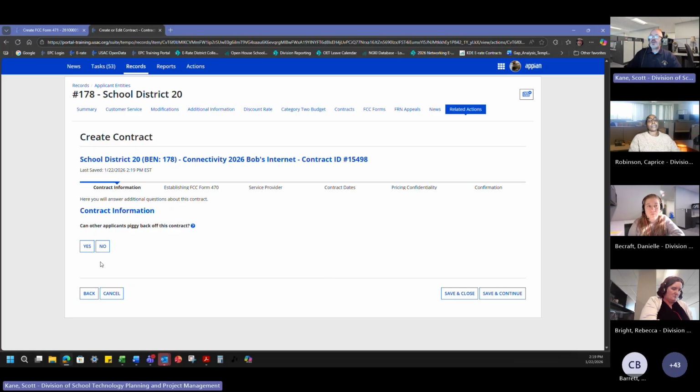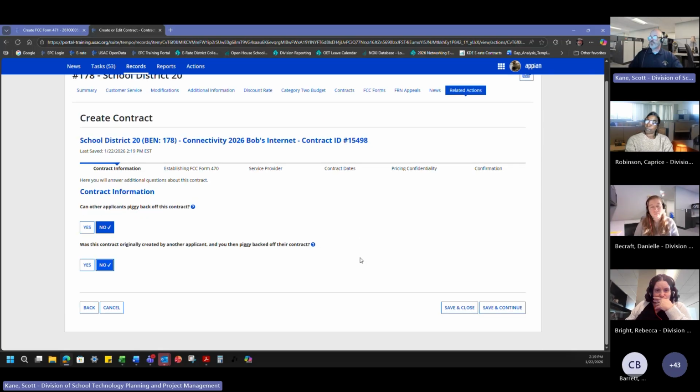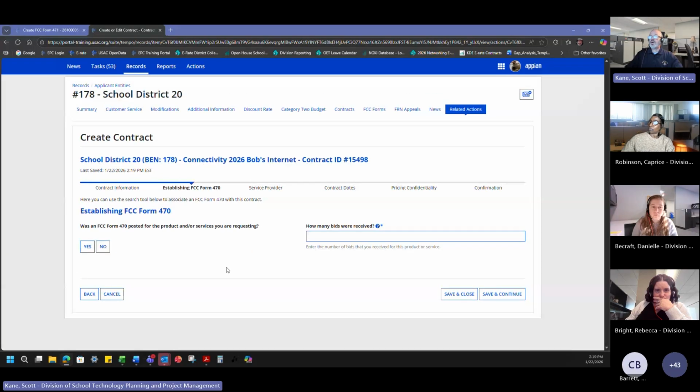Can other applicants piggyback off this contract? Again, this is probably going to be a no, because you and your service provider have a mutual agreement, and it is an exclusive one. So you would say no here. And then the question is, was this contract originally created by a different applicant and you're piggybacking off of it? You're going to say no here as well. This is, again, in our example, one that your district has struck directly and exclusively with a single service provider. And again, these are the most common answers. If you have any questions about whether that applies to you or not, don't hesitate to call, ask the question.